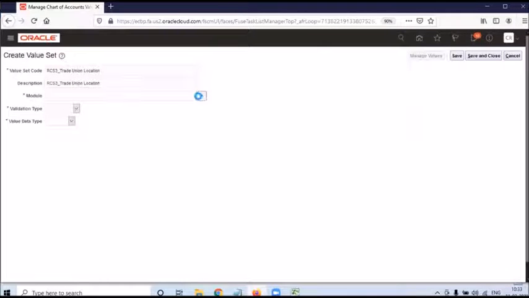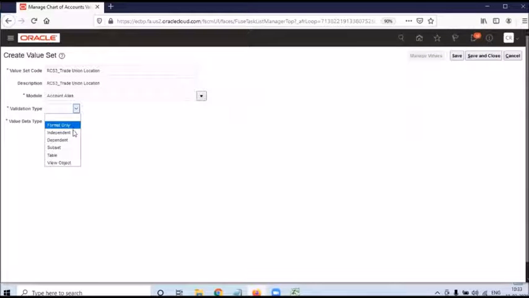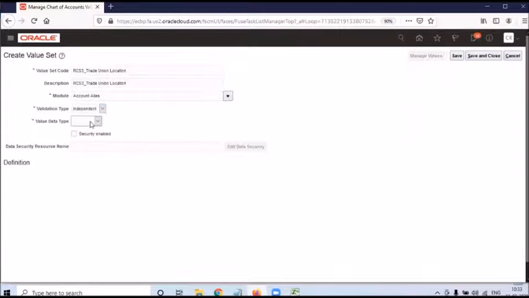Description. You can select the module. Validation type is independent. Subtype is character, and the type is text. Size you can give.